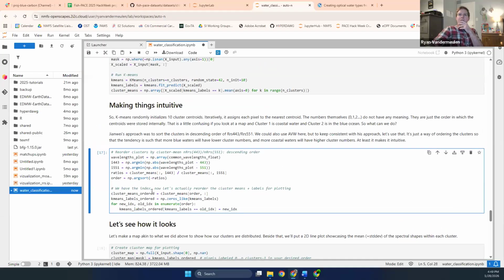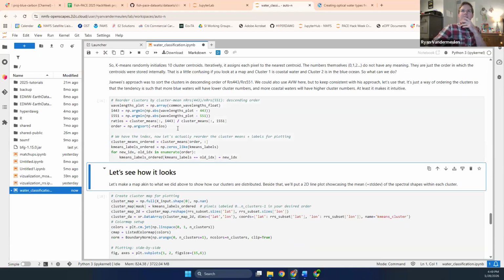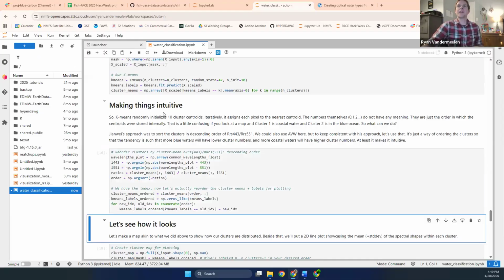Okay, there's something here too. I added in here changing the order for this. One thing Jinwei did was sort the clusters in descending order of a remote sensing ratio of reflectance, 443 to 551. You don't have to do that here. We could use something else or nothing at all.